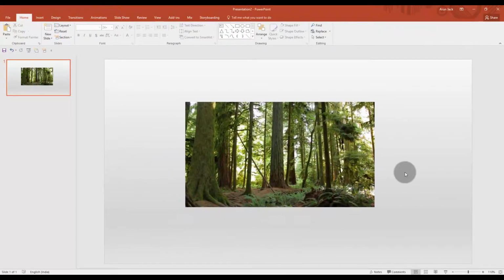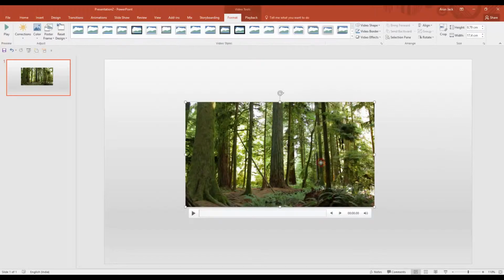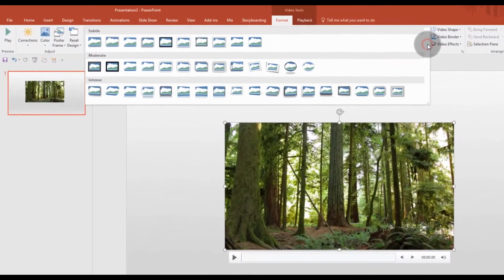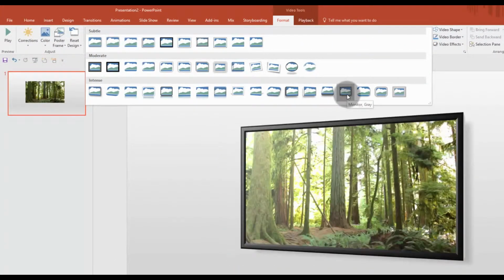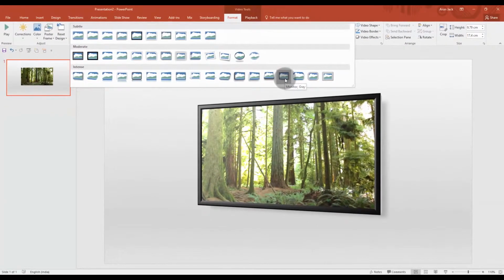Let's add a frame surrounding this video to make it look like this video is being played inside an LCD TV or something like that. So click on it and then click this drop down list and select this monitor gray preset.